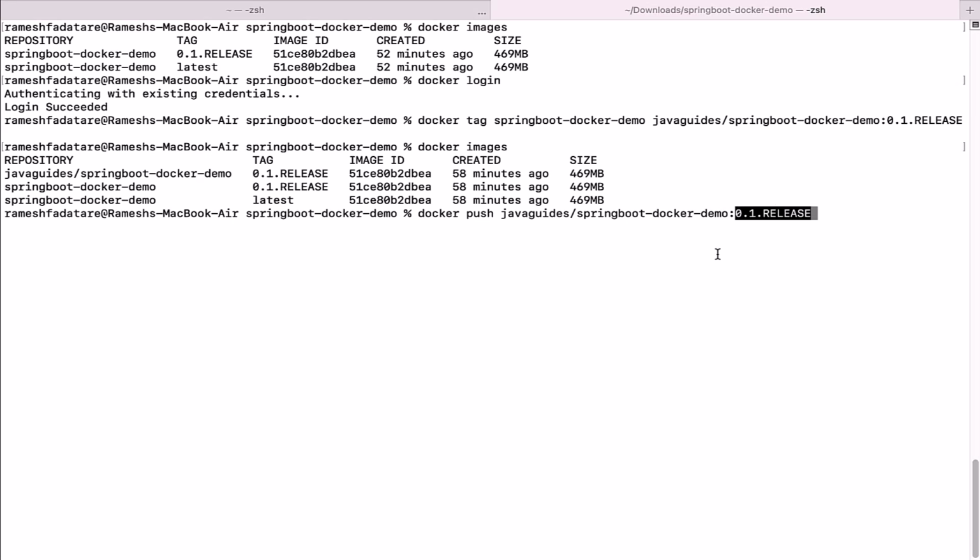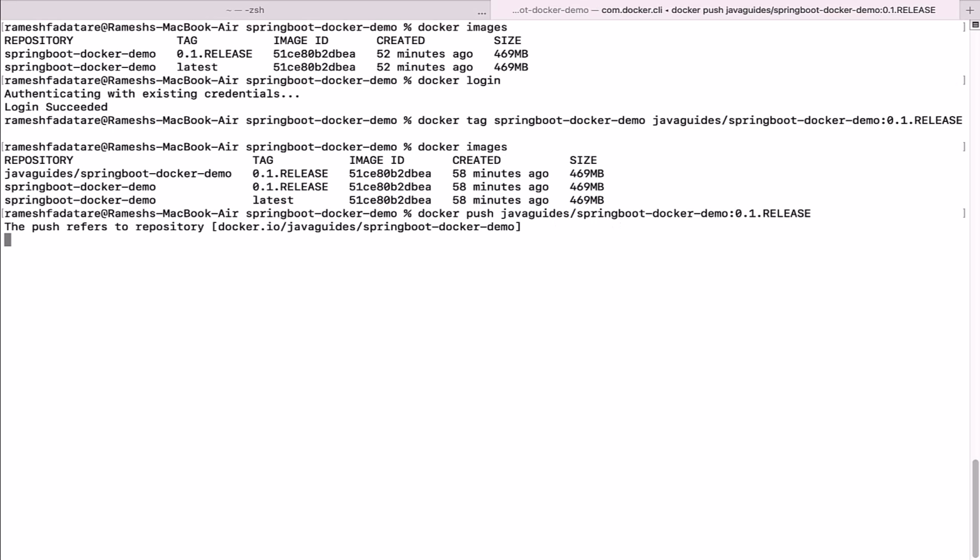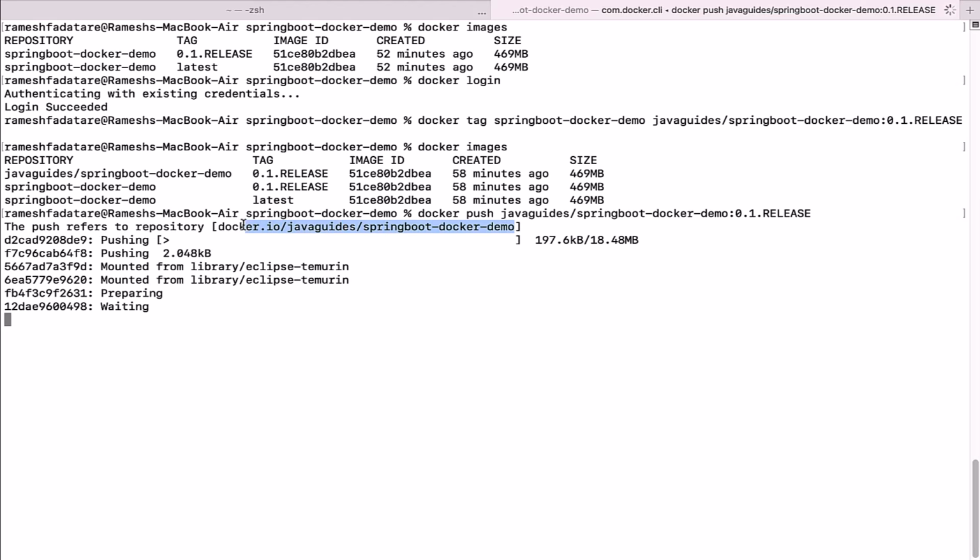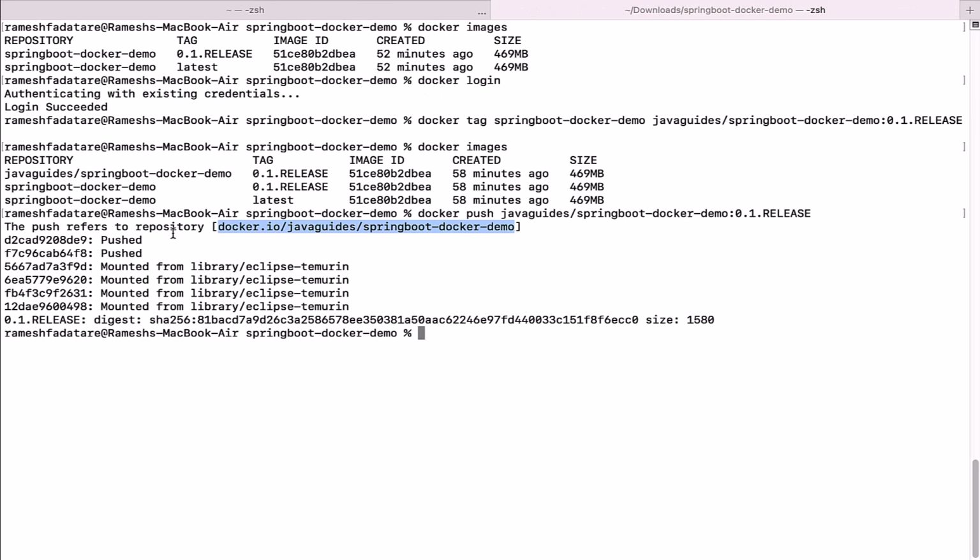Okay, now this is the command that we use to push the local repository into a Docker Hub repository. Okay, next hit enter and notice here the push refers to repository, this repository. Okay, so it will take a couple of seconds to push the image from local machine into a Docker Hub. And there we go, the push is completed.